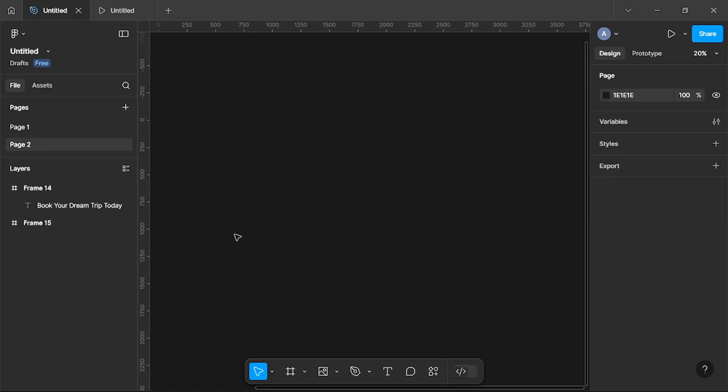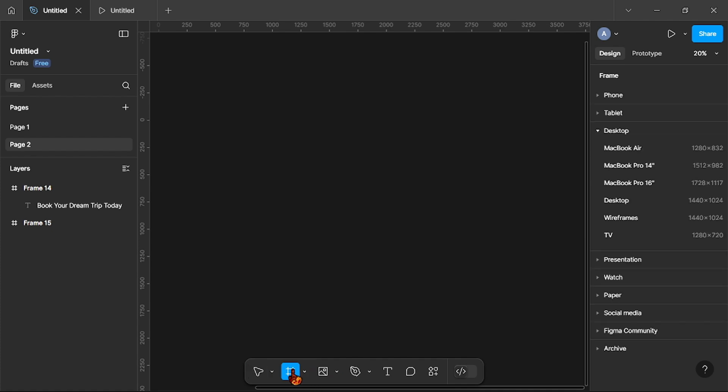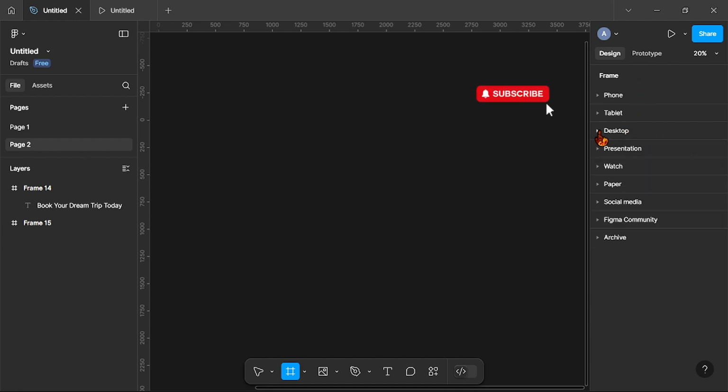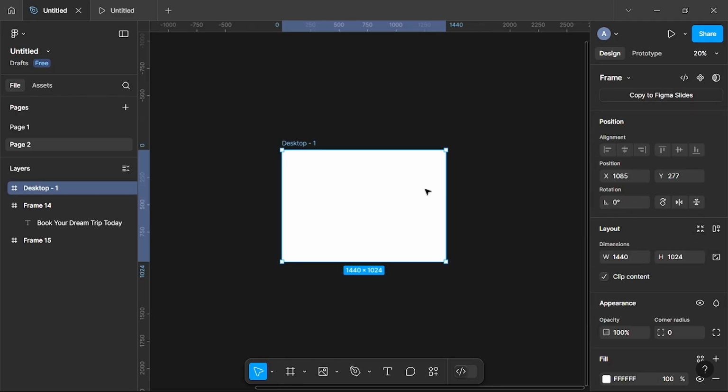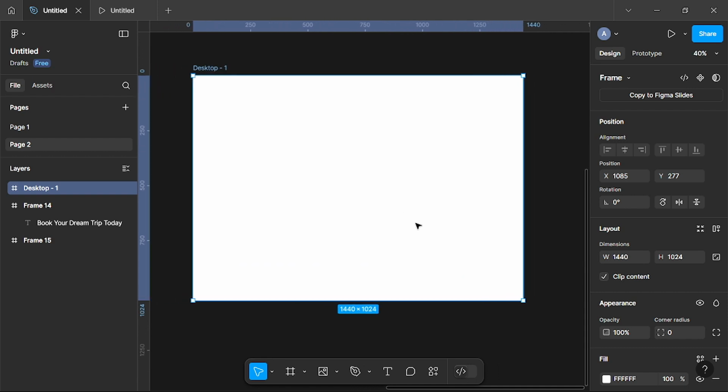So the first thing you are going to do is to come to this tool section down here. Then you come to frame and click and highlight this frame. When you click and highlight this frame, you will see different frame types show on this right hand panel. Then you click on this drop down for desktop. Then you come to desktop frame, then you click on desktop. Then you will now have your frame on your canvas.